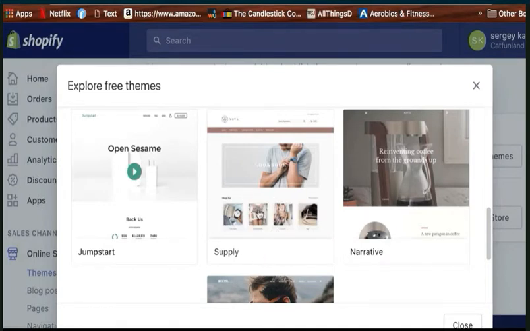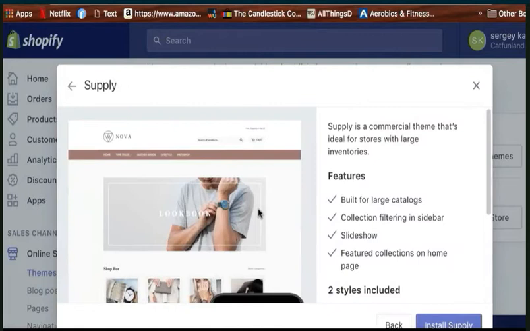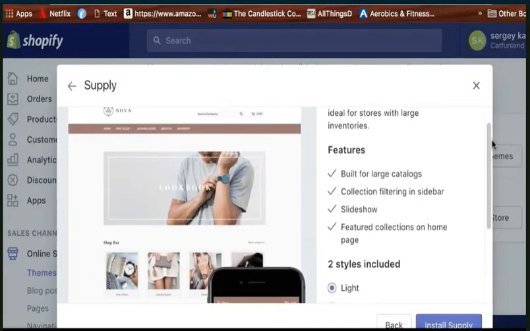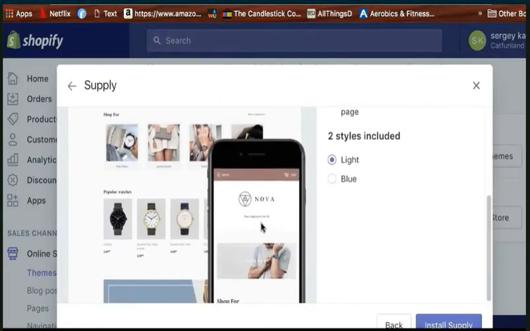Let's say you like the supply one. What you have to do is click on it once, and it shows you how it looks. Here's a preview of it, plus there is a preview of how it looks on mobile. One of the great things about Shopify is that every theme that you pick looks amazing on mobile. Since a lot of transactions now happen on mobile, you want to make sure your mobile is just as good, and with Shopify it covers it all for you.